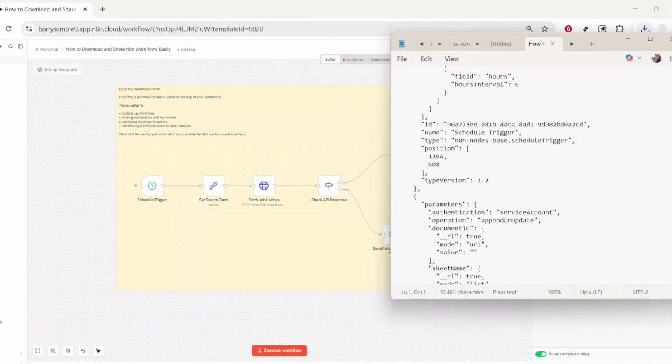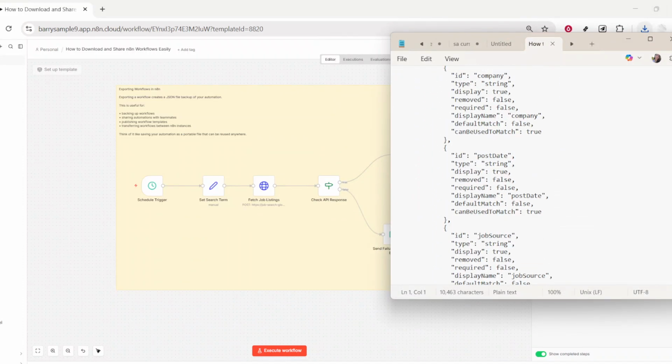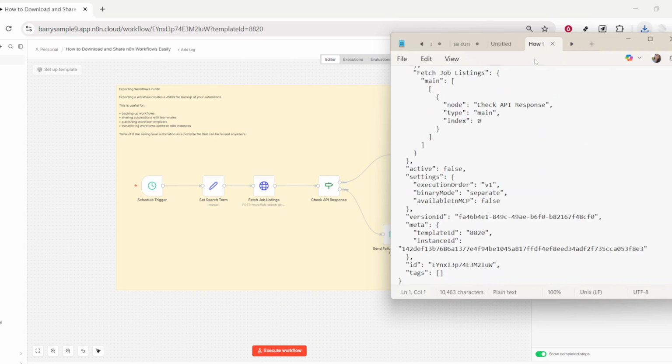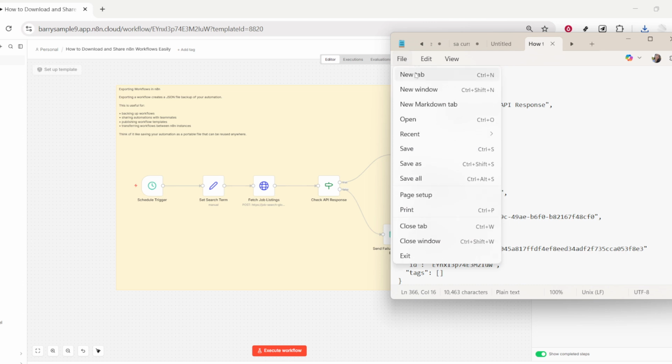When your browser asks where to save the file, pick a clear, memorable location. Naming it with the workflow's purpose and a date, something like Project Sync 2026-03-10.json, can make it much easier to track versions over time. This file is your portable backup.